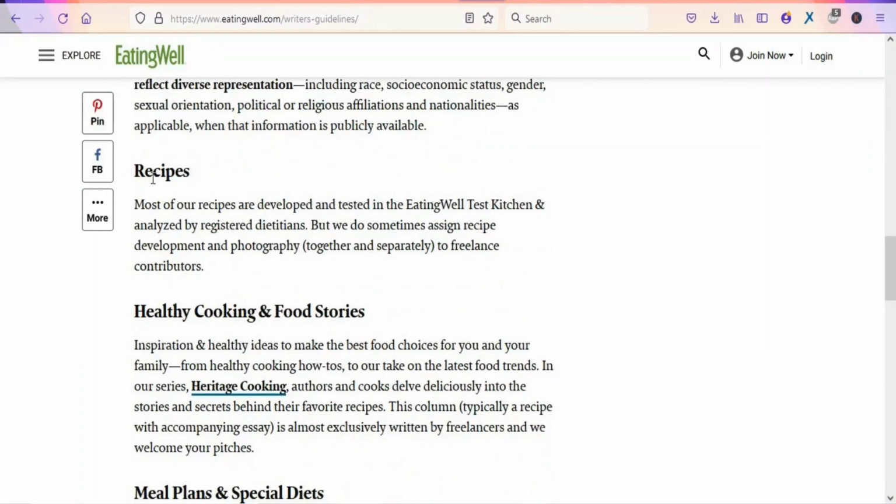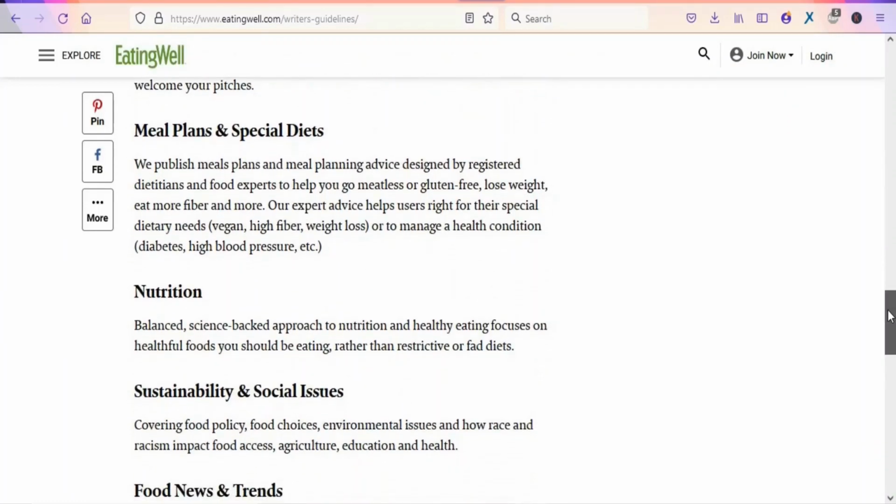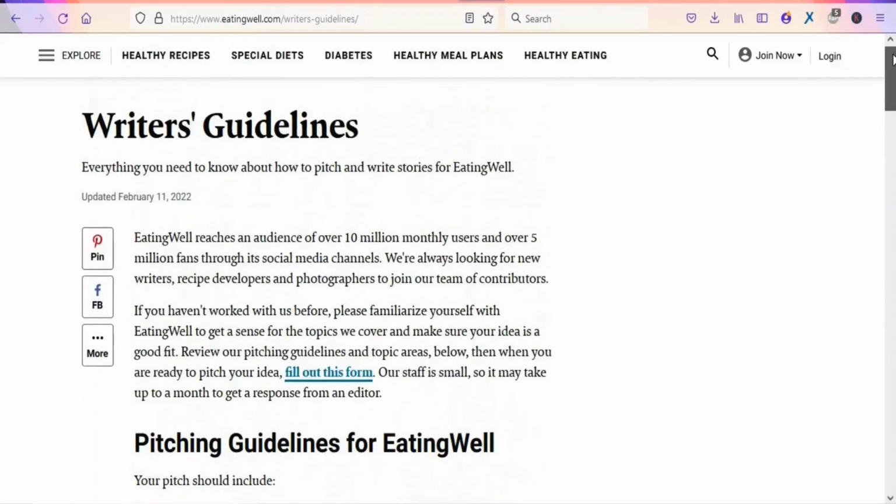You can see recipes, they accept that. Healthy cooking and food stories, they accept that. As you can see, they accept articles on a whole lot of different categories. As you can see right here, meal plans, special diets, you can see a whole lot of them. As I said earlier on, just join the website so that you can publish your article right here.